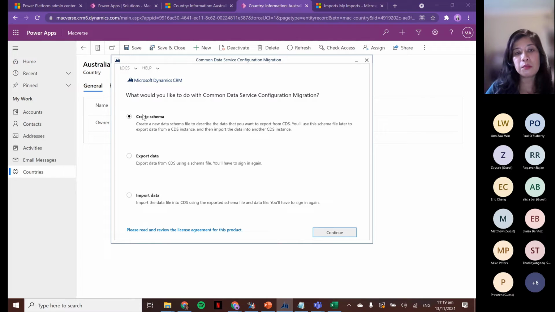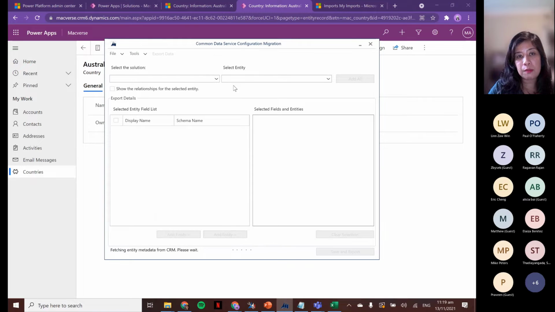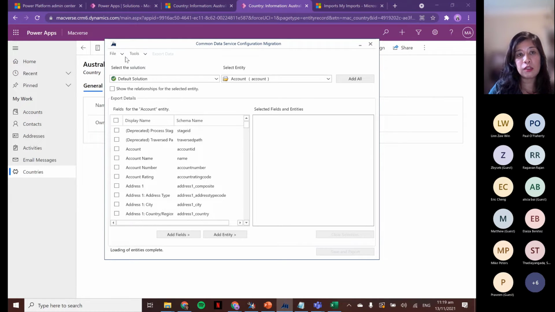With the configuration migration tool, you can select all the entities that you need, and once you have the schema, you can load it as well if you need to. Let's say you have a new field you've created and you wanted to add that. In your schema, you can do the loading again and save that. Or if you want to selectively select tables, then you can load the schema and then update the schema file.